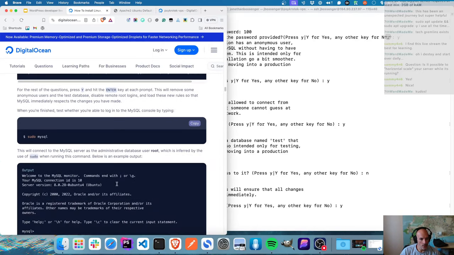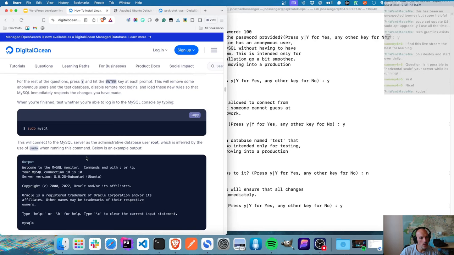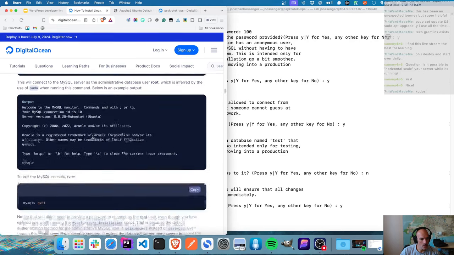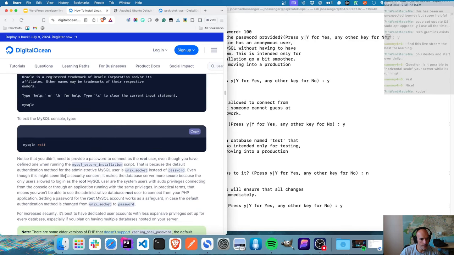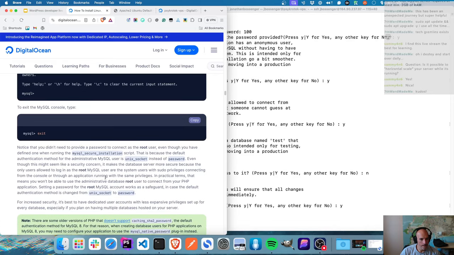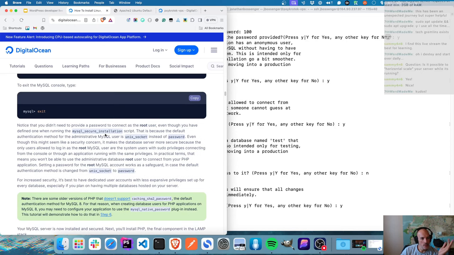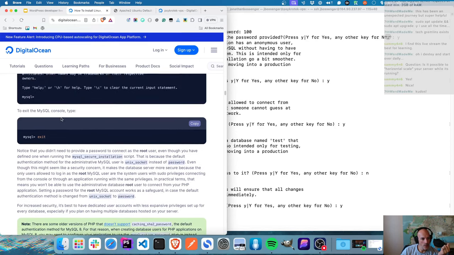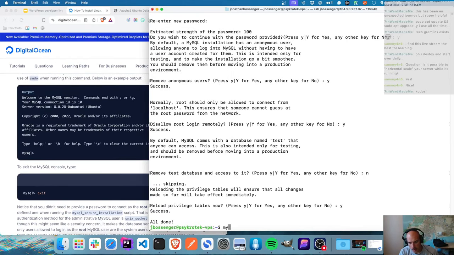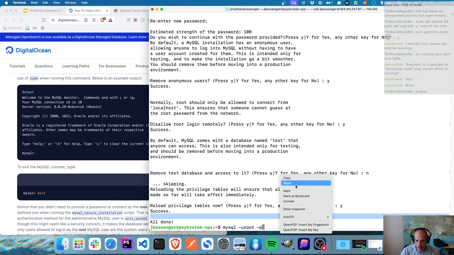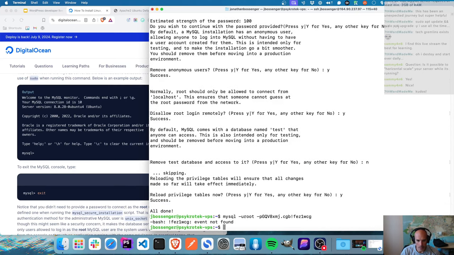Okay, so now. When you're finished, you will be able to log in by typing that. Okay, so it talks about how if you log in that way, you don't need a password, but I should be able to log in as the MySQL root user now. So mysql -u root -p and my password. And that should allow me to log in. You can see the password there now.